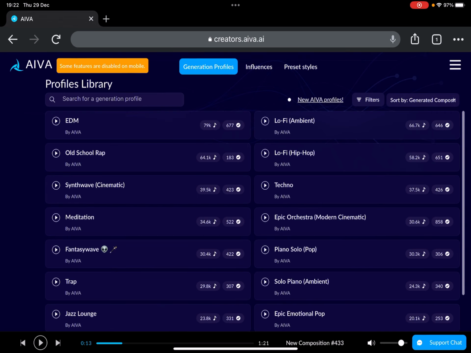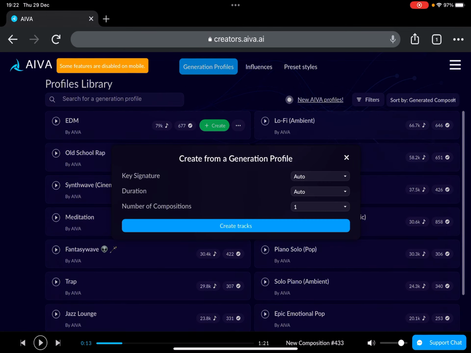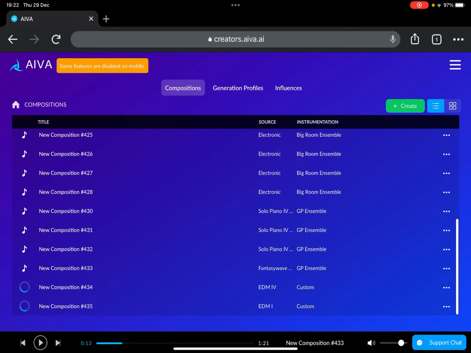Let's do another one, but we'll make it a lot shorter. Let's do EDM. Create, duration, up to 30 seconds, 2 compositions, create tracks. Can you see how easy it is to actually kick these off? You could potentially be listening to thousands of these when you're bored and choosing the best ones and then actually creating music with them. So let's check out this one.